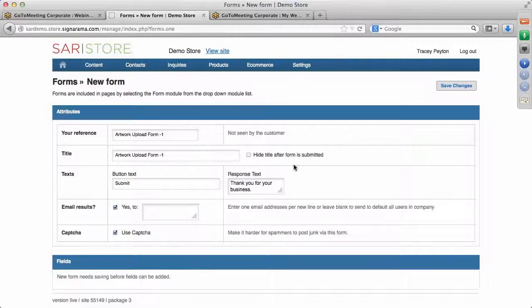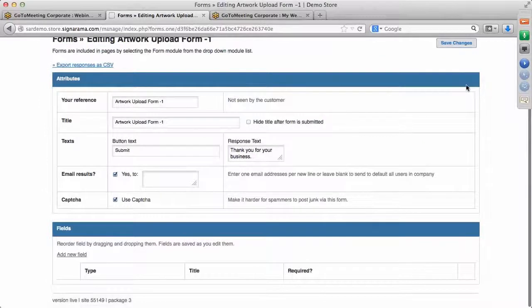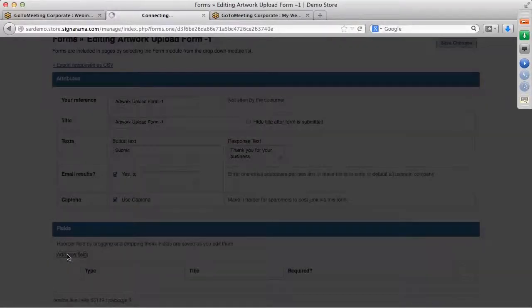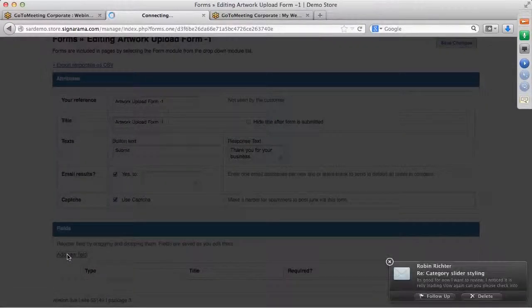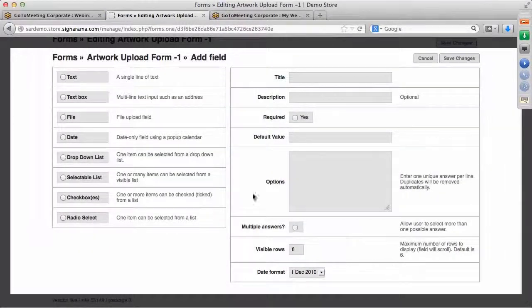Once you've filled out the attributes of the form you want to create, you save the changes in the top right. And then what I can do down here is it's populating this fields area. And you basically build these forms by adding fields. So if I click on this little link that says add new field, this allows me to add a field. And you'll see on the left side over here the types of fields that you can add to a form. So if I want a text field, I can just click text. If I want to be able to upload artwork, a file upload, I could select file.